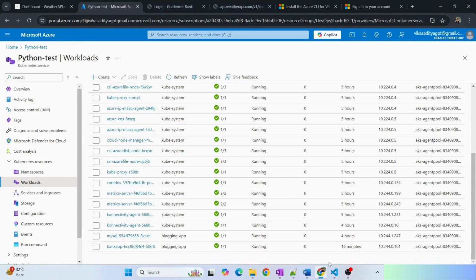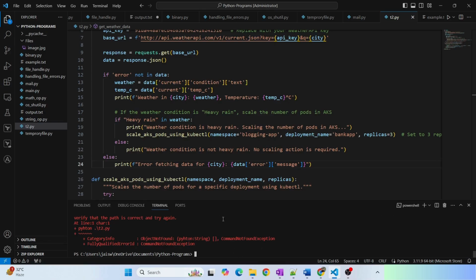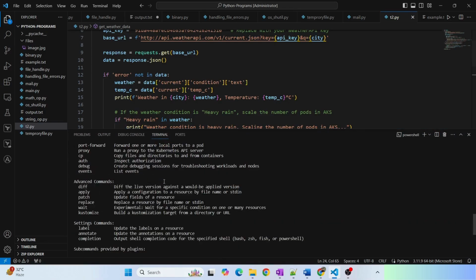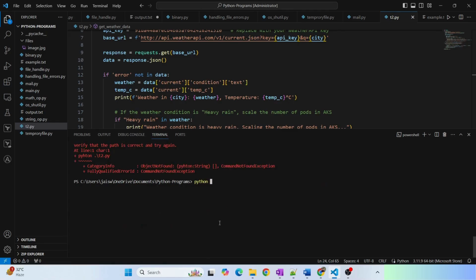Now, let me save this and let us run this. Python. Okay, we can run this. And I think we have some error. Let us fix this. Python is not recognized at the time. Sorry about that, my mistake. Python t2.py. Okay. Now here it says the weather in London is sunny, the temperature is this, and the weather condition is not heavy rain. That means no scaling is required.